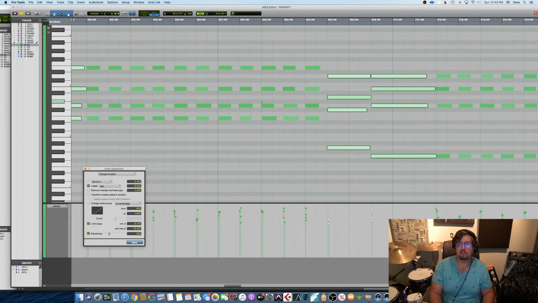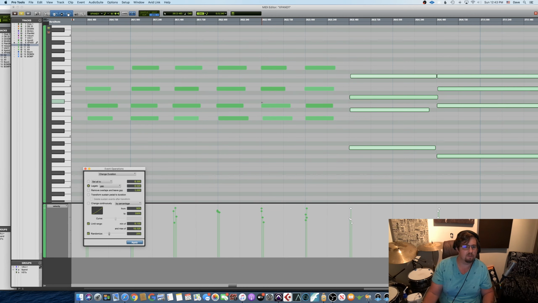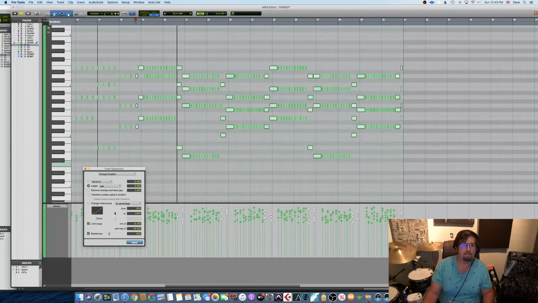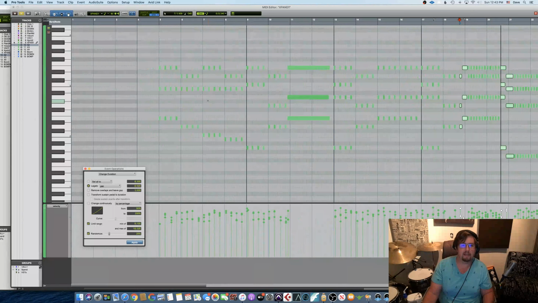And if I zoom in, you can see it's leaving some space, and it's also got these randomization tools going. So it's allowing for a little bit of life to be inside my guitar part. I'm going to skip ahead to measure 9.